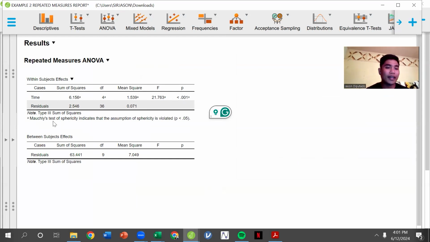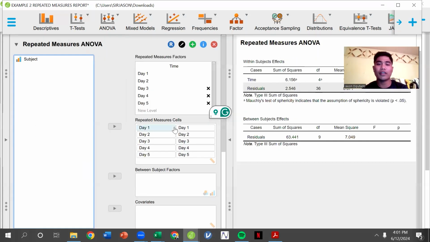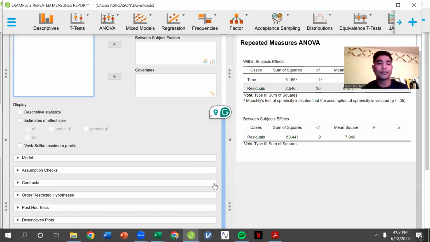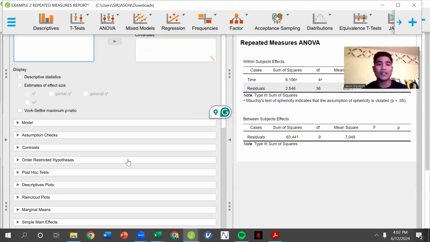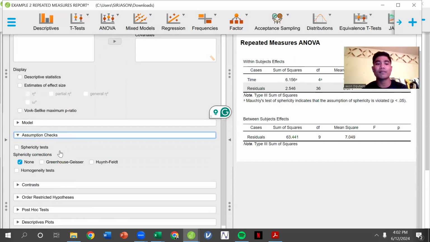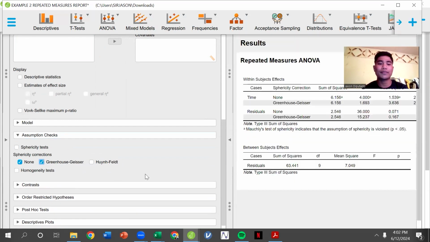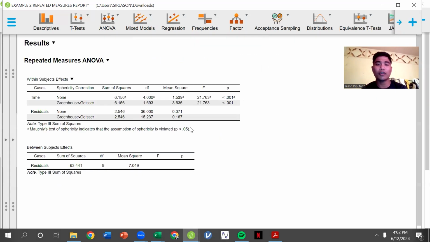test of sphericity indicates that the assumption of sphericity is violated, and based on the YouTube video given by Dr. K, it was said that you need to click this one, assumption checks, and you will click Greenhouse-Geisser. Okay, after you click that, you will go back here, and there is a little difference between the result.